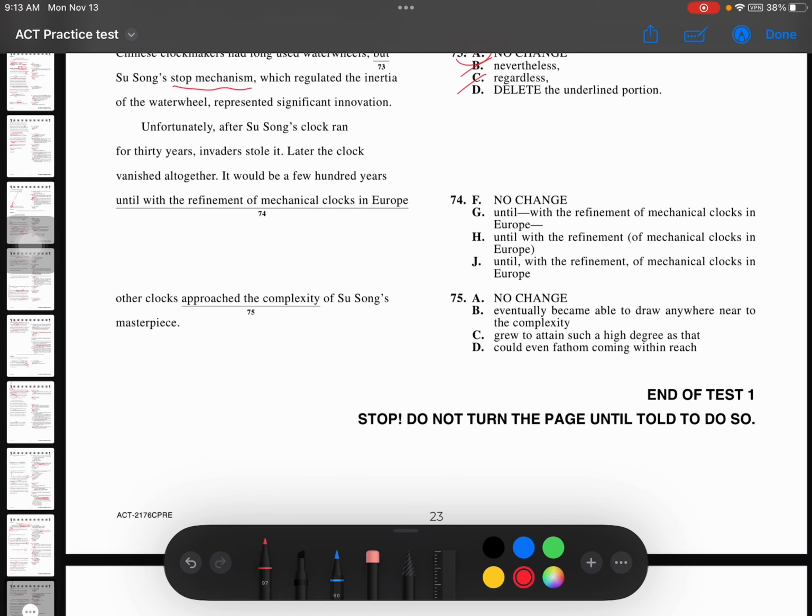And it would be a few hundred years until the refinement of old mechanical clocks until with. You can't do until with like that. So no change is wrong. Until, don't do double dash, really? Until, oh, they're not even going to let us get rid of until with. It would be a few hundred years until with the, all right, fine, this is spoken versus written English.